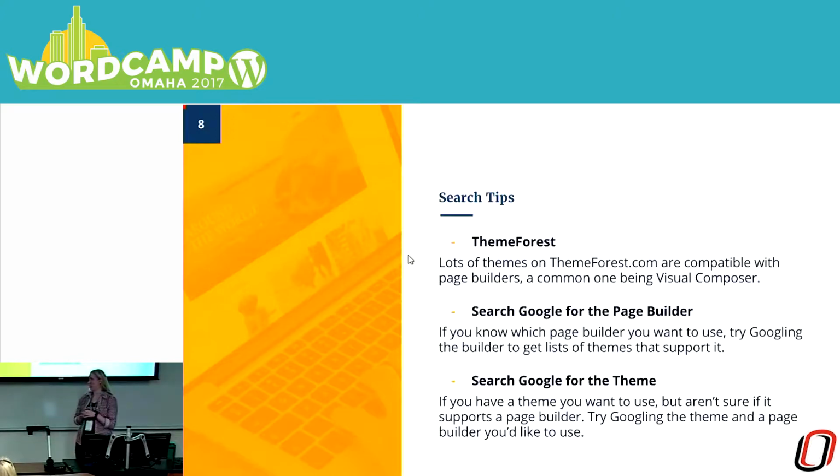And actually ThemeForest has a search filter option. You can click Visual Composer, and then it'll filter out all the themes whose authors have selected Visual Composer as one of the plugins they're compatible with. So that's one way to make it a little easier. You can also, in your search bar on ThemeForest, add the name of whatever page builder you're thinking about using, and it'll try to find themes that have at least mentioned the name of that page builder inside of it.